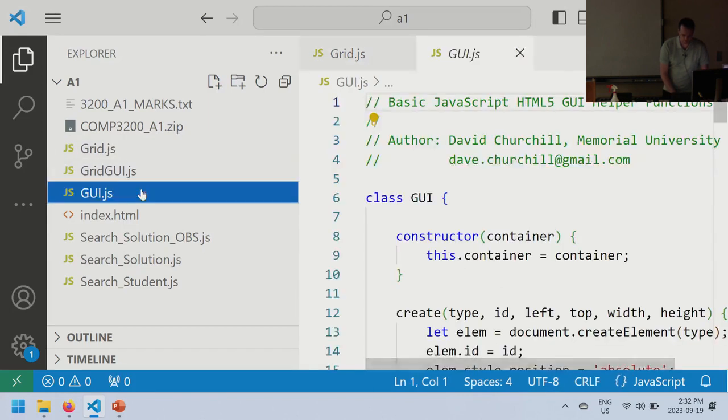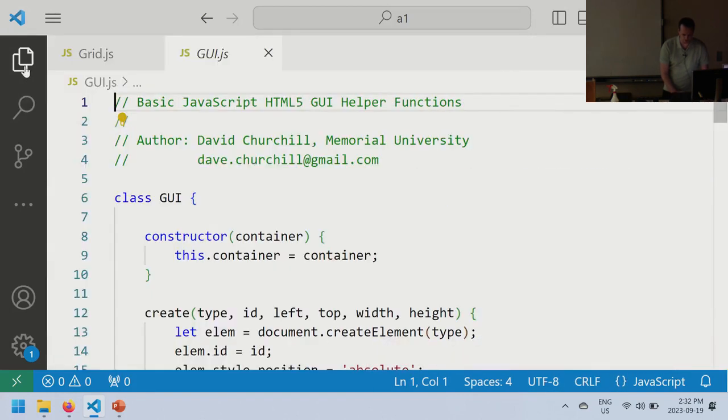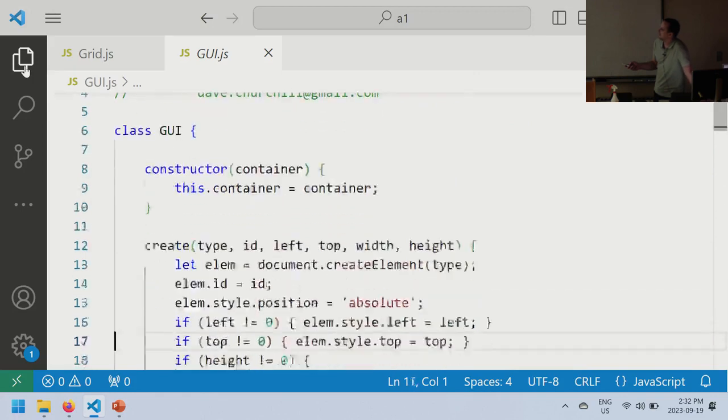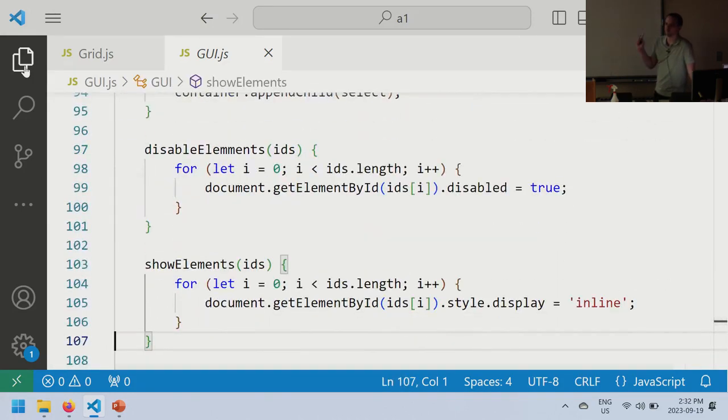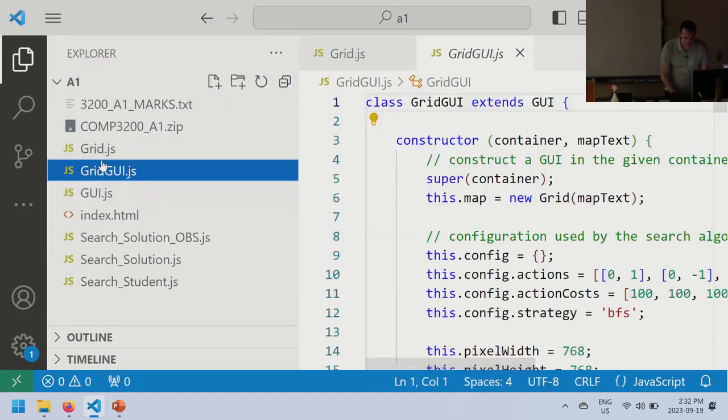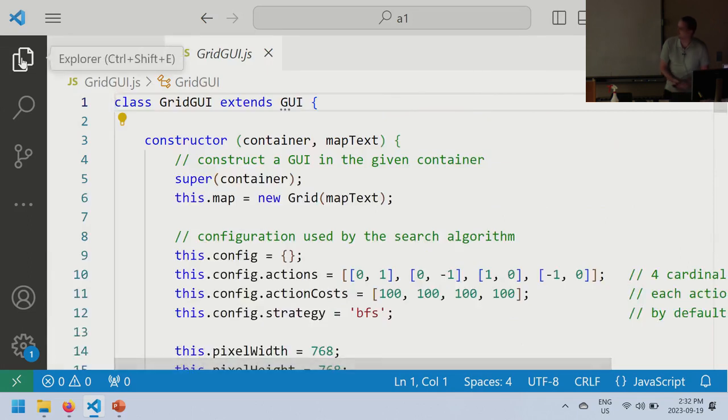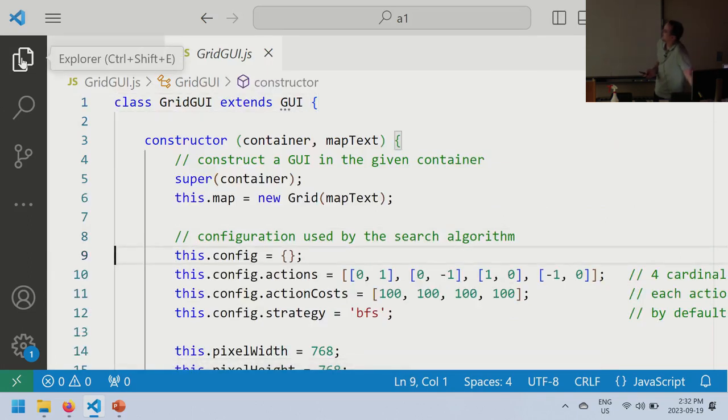The next file is this GUI.js. This is just me. I've written a bunch of classes for really easily making these UI elements. You absolutely don't need to worry about that at all. And grid.GUI.js, this is the big one. This is what sets up the entire thing.